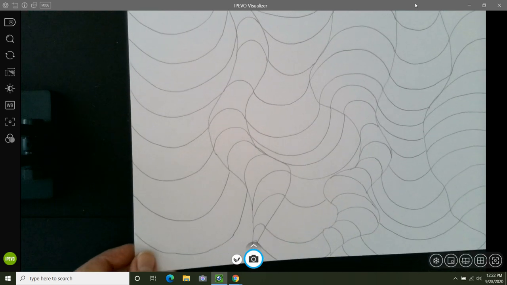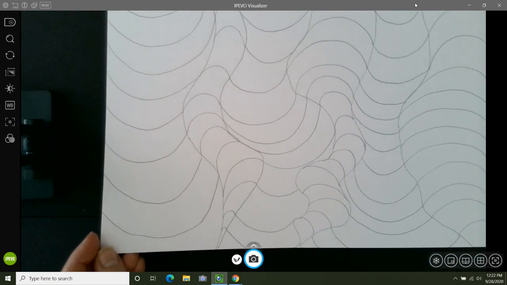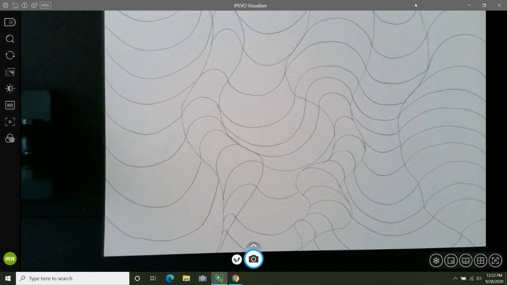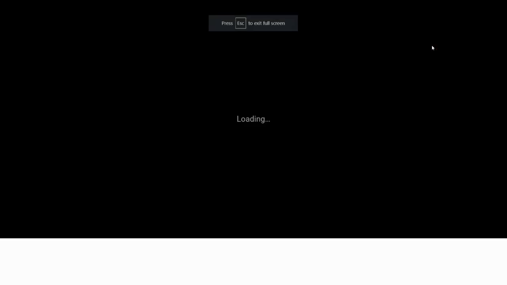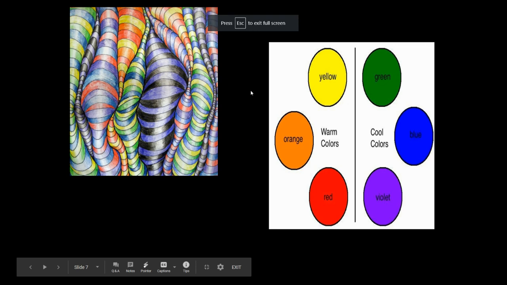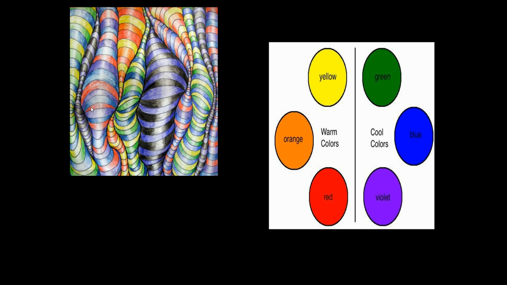So now we have a lot of rhythm and movement in our art. And the next thing that you're going to do is think about color. You're going to see the screen change again so that we can look at the example. So you're going to notice in this example on the left that this artist used many warm and cool colors. So you get to decide the color combinations that you'd like to use.